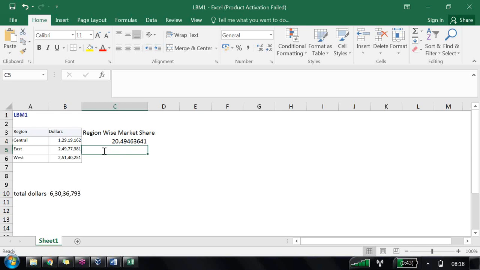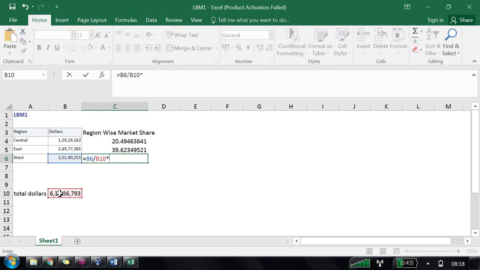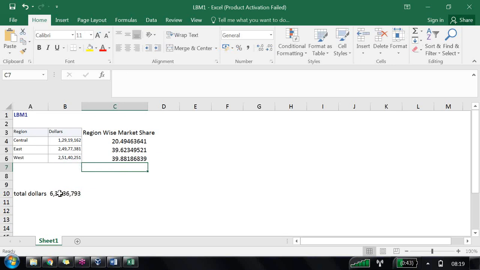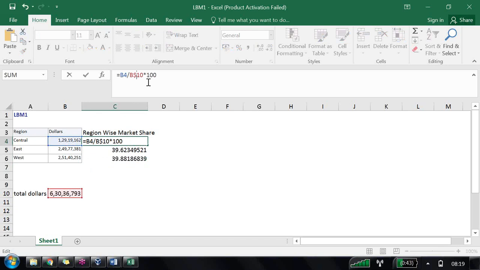Similarly, I do it for this value by total money into 100. And similarly, this value by total money into 100. Enter. We got this one. Even we can drag here also, but for that we have to put a dollar sign here, on B.